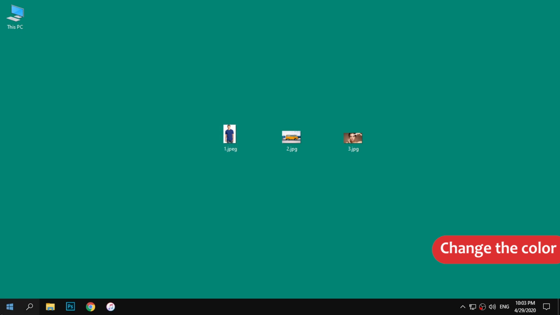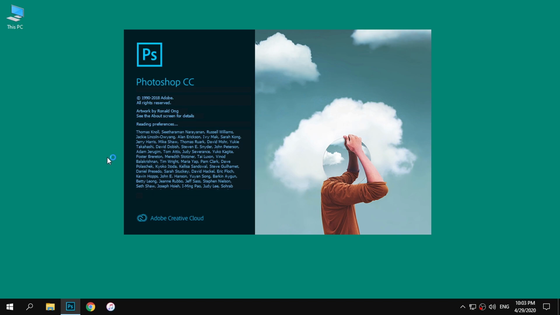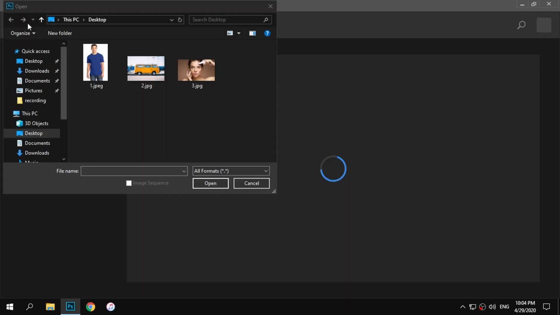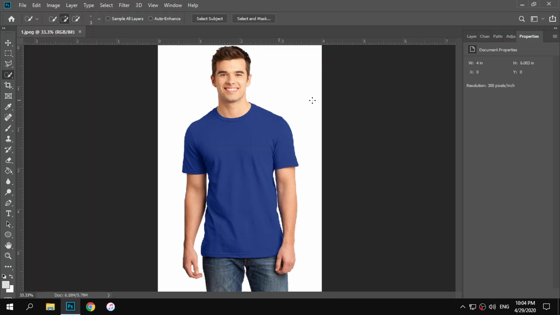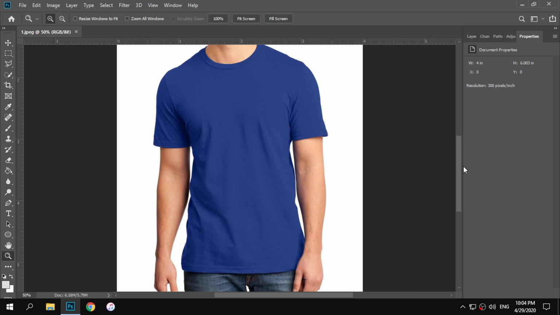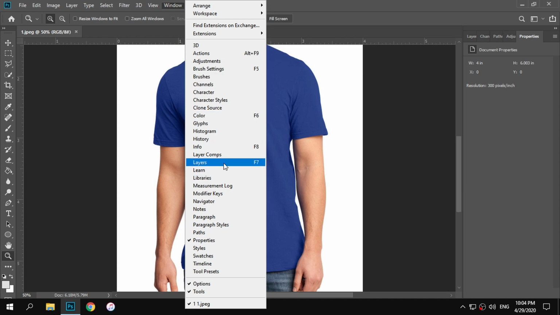Open Photoshop. Press Ctrl and O to open an image. Press F7 to get layer panel, then unlock the image layer.